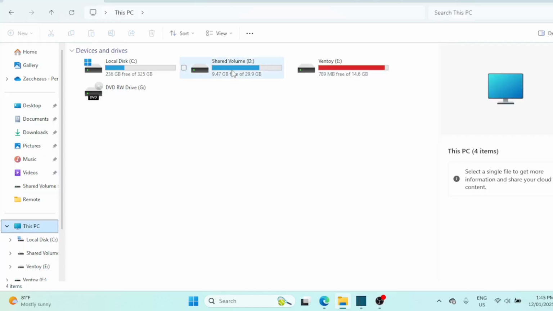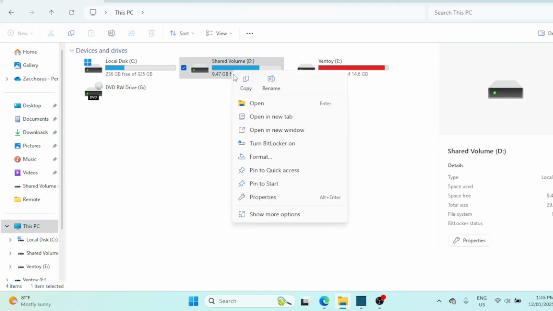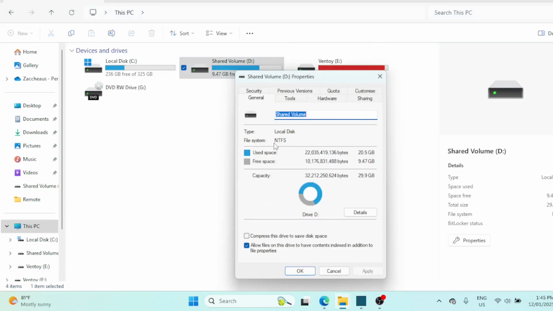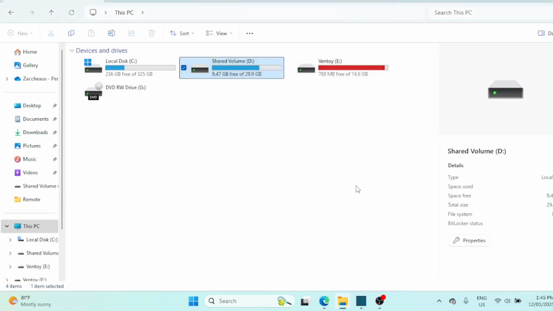Disk quotas are a feature in Windows that allow you to set storage limits for users on an NTFS formatted drive. This helps manage disk usage and ensures one user doesn't take up all the available space. You need administrative privileges to enable quotas. Before we begin, make sure the drive you want to configure is formatted with the NTFS file system and that you have admin access. Now let's get into the steps.